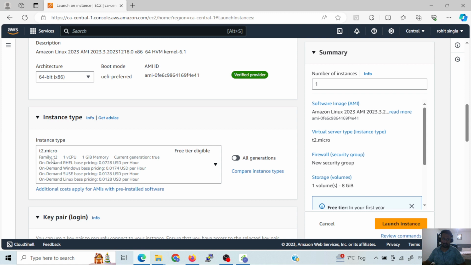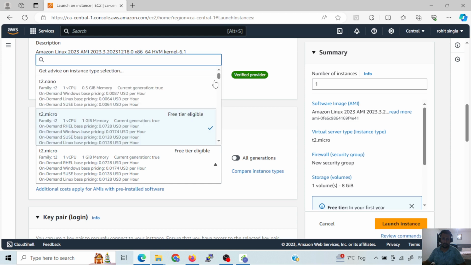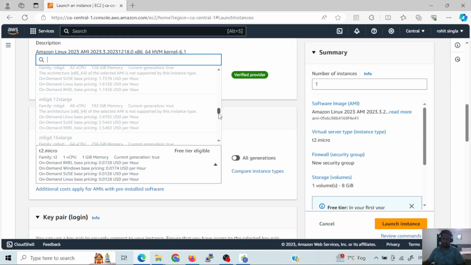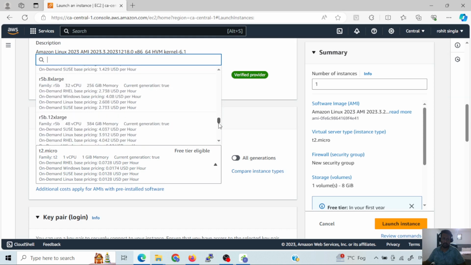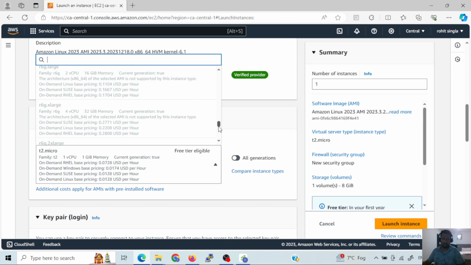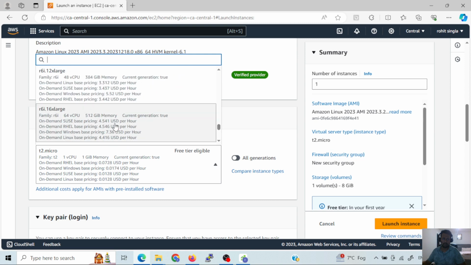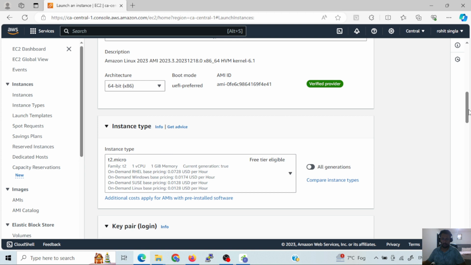Here I have the T2 micro because I'm in the free tier eligible. However, if you want to go a little higher range, let's say you want 16 CPU, more than that, 32, 48, and the memory size, you can select according to that, like 64 CPU, 512 gig memory. So that's quite high, but it depends on the amount as well. Per hour they will charge you $4.54 USD. Yeah, so I'm okay with T2 micro.